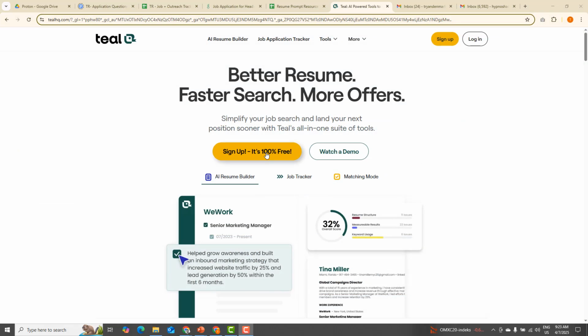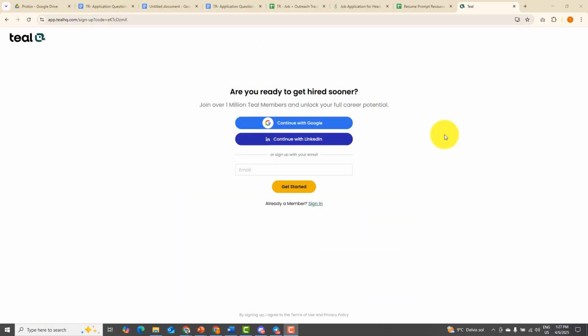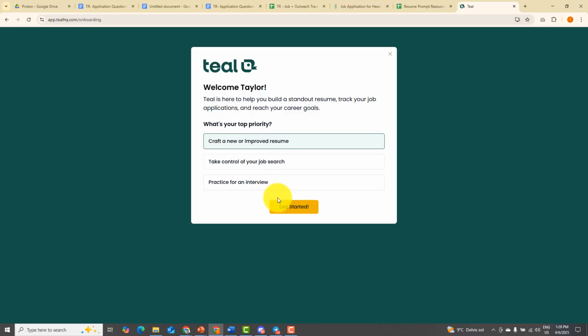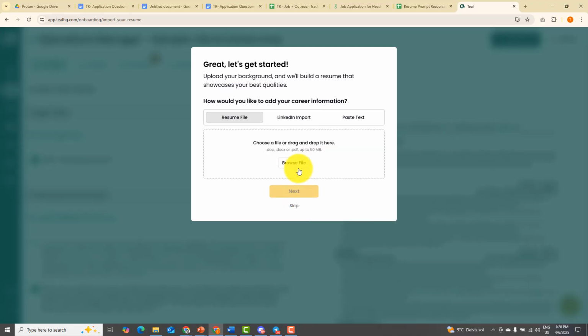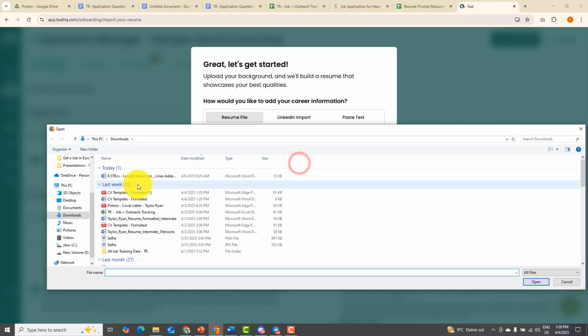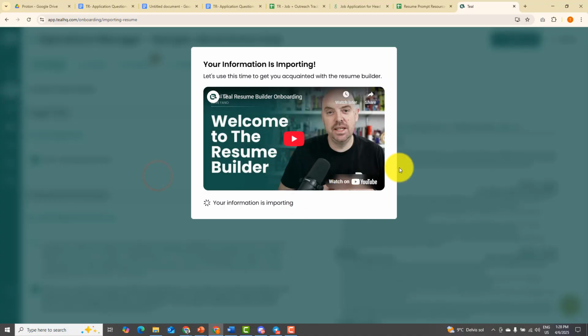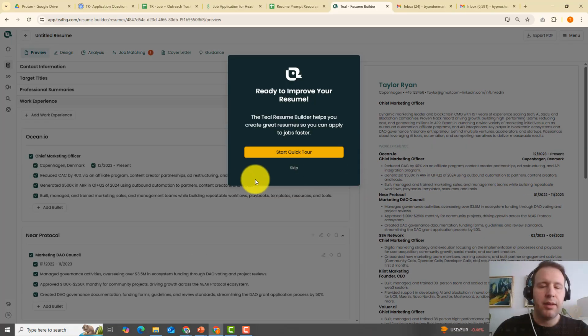On Teal's homepage, click the sign up button. Then we're going to go through Google's SSO, which is signing in with our Gmail. Now we're going to craft a new resume, click get started. Now we're just going to find our resume and upload it. Select and hit open. Great. Now it's just the waiting game. You can go through the quick tour. It's on you. Either way, I'm going to move on.